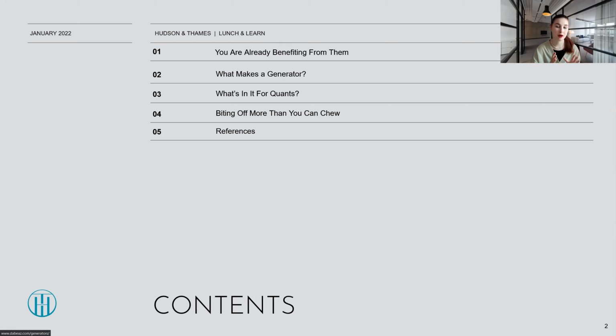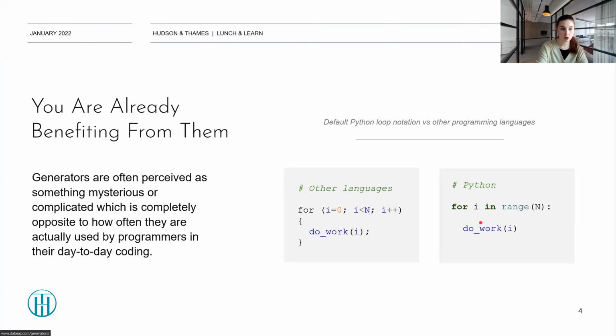And this is my main goal, to show you examples of how they can be used and make you change your mind about generators altogether. All right, so without further ado, let's start. You're already benefiting from them.